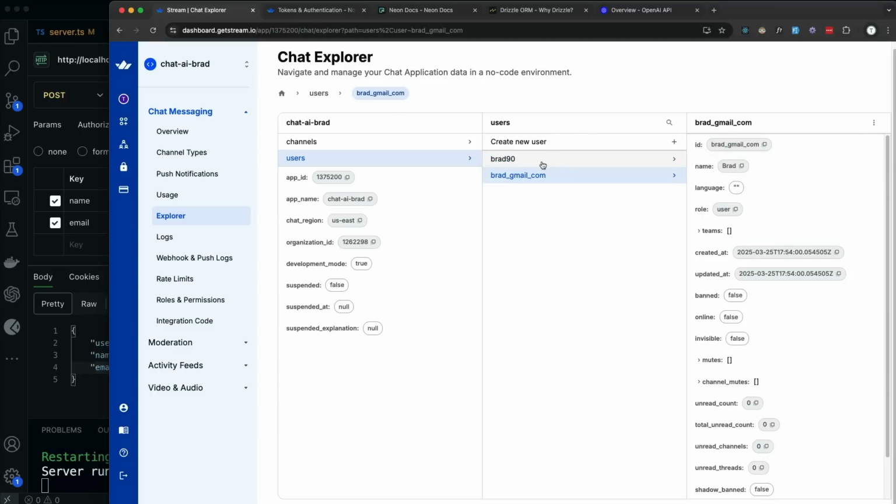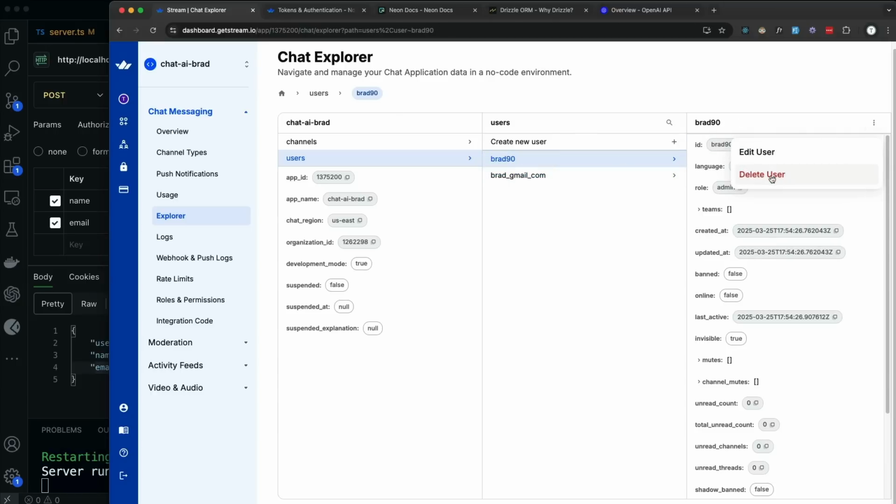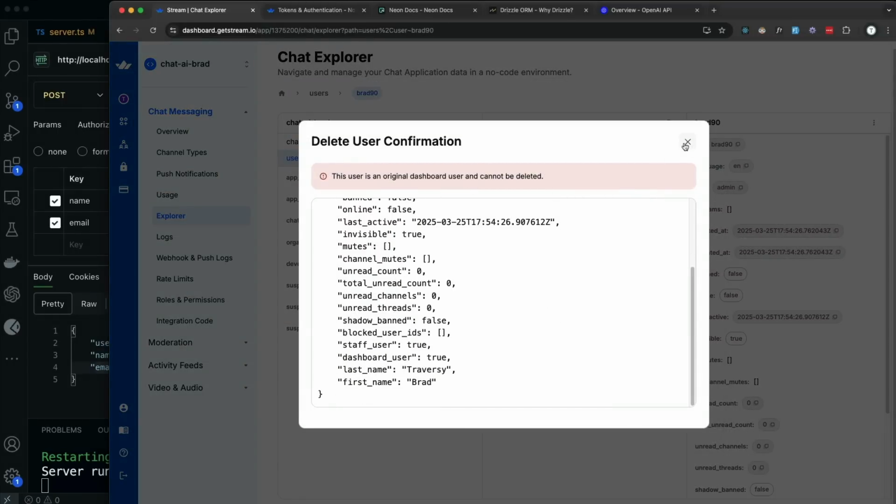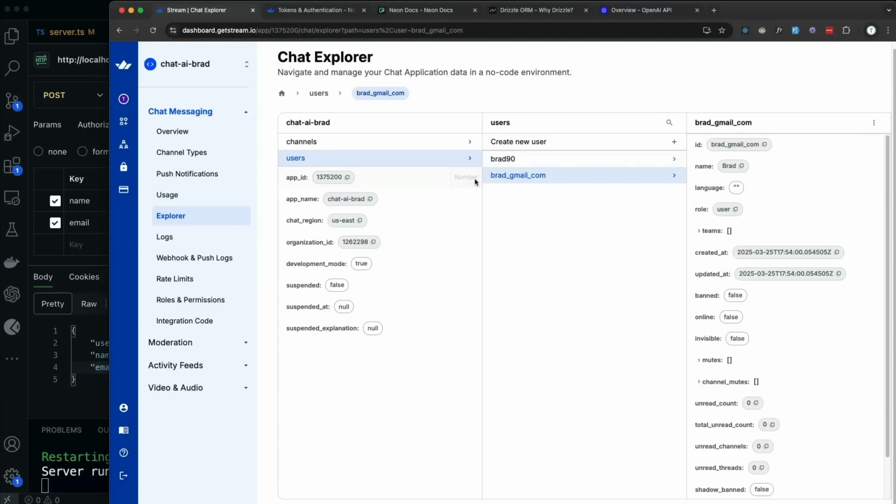And you can delete users too. In fact, I'll delete that Brad90 user. Oh, it's an original dashboard user. Okay, so I can't delete that. All right, so we're able to register users now for the chat.